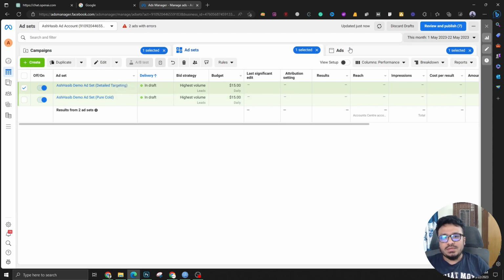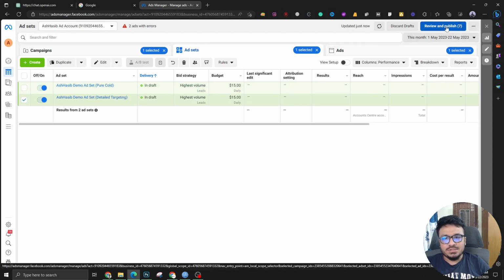Once you do all these, you just hit review and publish, and if you don't have the payment method added, it will ask you, so you have to add the card. Then the ad will go live. Sometimes it takes a few hours, sometimes it takes a day. But if everything goes well, and there are no warnings or errors, the ads will be published.